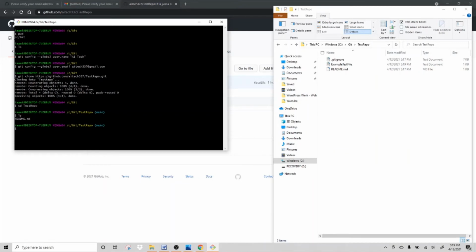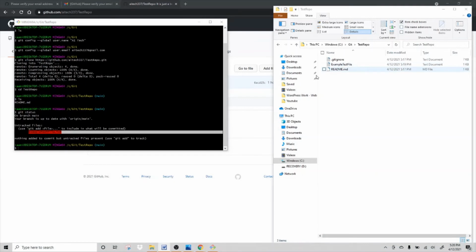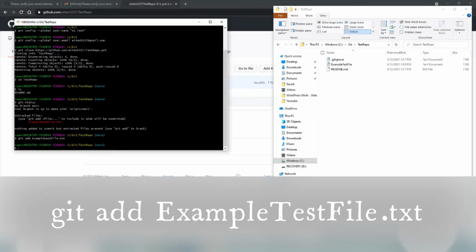If you come here onto the Git Bash and you want to check the status of your repository, you type git status. It will show you that this is a file which has not been added onto the repository. For that, you just need to run the command git add and the name of your file, which is example test file.txt. So this would add this file to the staging area.